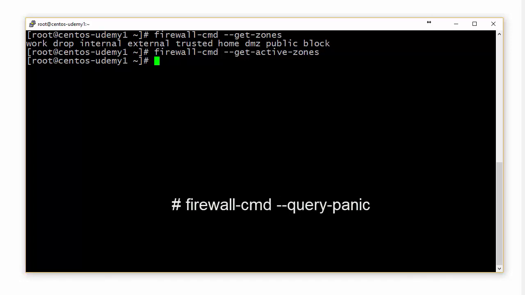To reload all the firewall rules without cutting off current connections, you can run this command. And to reload all the firewall rules and cut off all the current connections, you use this one. It can be very useful if you suspect any unauthorized connections to your server.